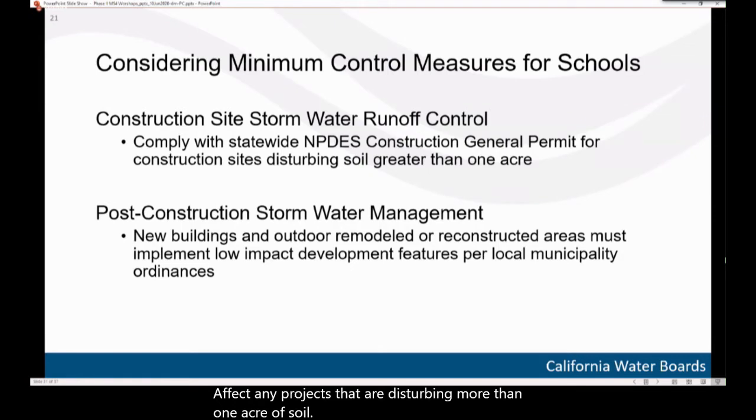The post-construction stormwater management program would mean that new buildings and outdoor remodeled or reconstructed areas on campus would have to implement some low impact development features. Ideally, they would be syncing this up with the requirements of the local municipality.